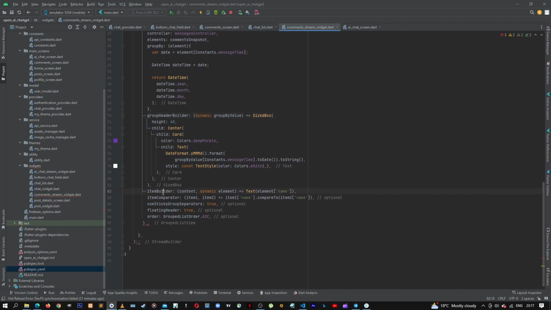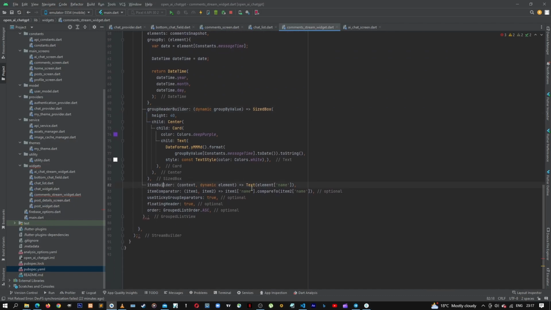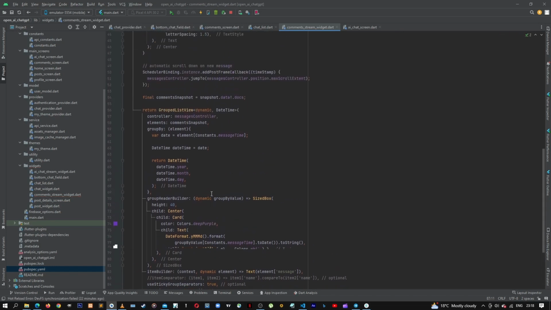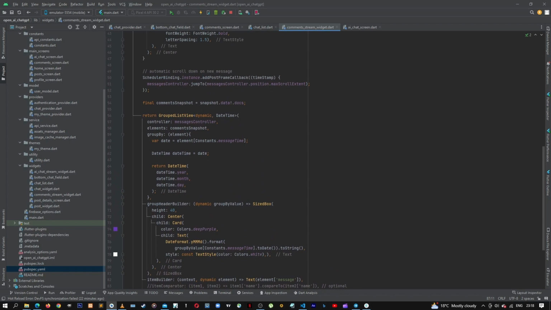So next, now let's go to itemBuilder. For the itemBuilder, for now, let's leave it like that. Let's just show a text, which in our case is a message, just for testing purposes. And then for itemComparator, this is optional. So for now, let's comment this. We'll see if we need it later on. Then here, let's remove these extra ones. Even here we can remove, then we can close it out. So this is our GroupedListView.